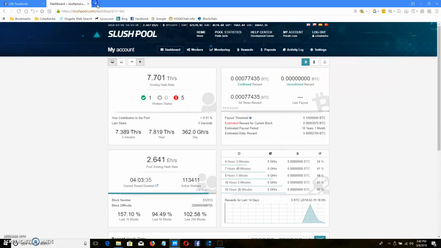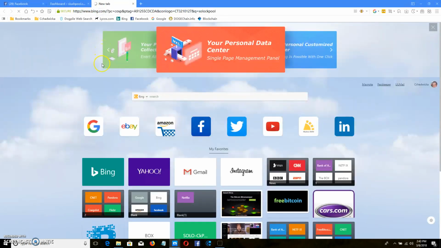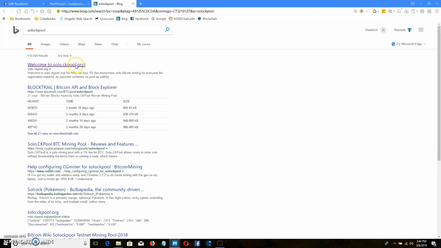If you want to look at the websites that I was mining at, you can do a short search for instance, Solo CK Pool, and you'll be able to find the Solo CK Pool where you can mine, and I'll show you that website here in just a second if I can get this dinosaur of a computer to work and function properly. Here we go. Welcome to solo.ckpool.org.